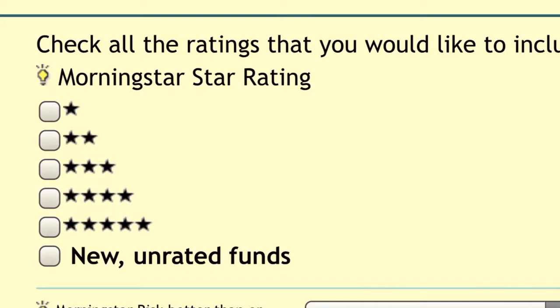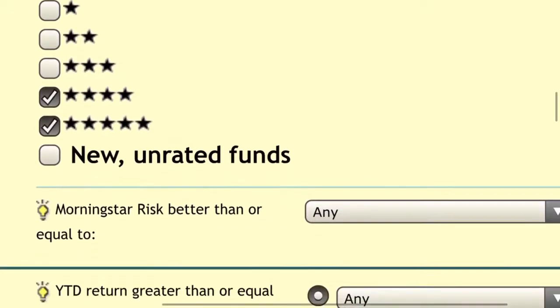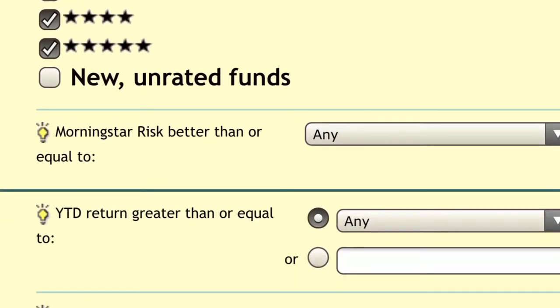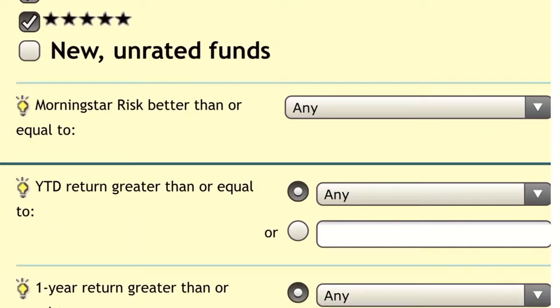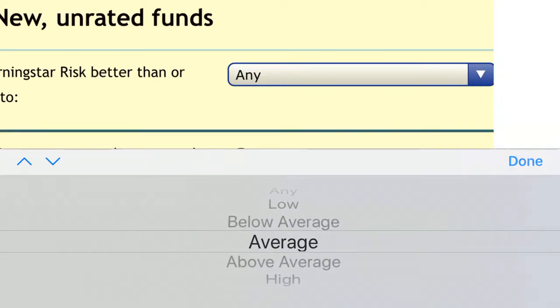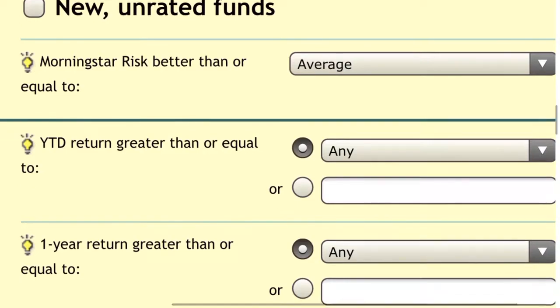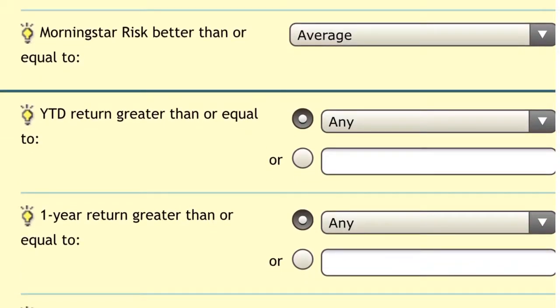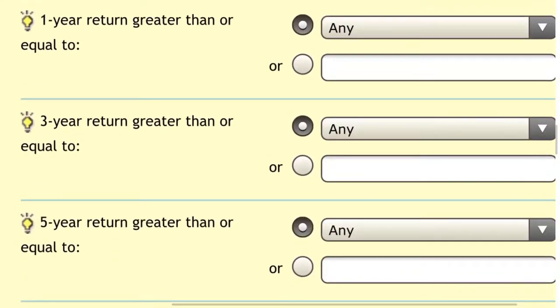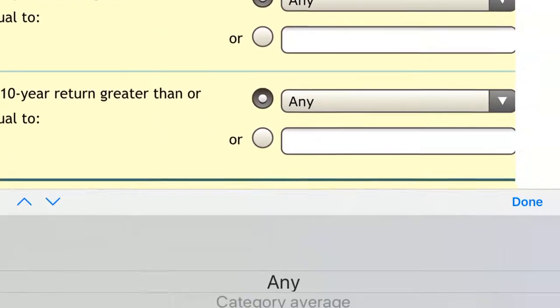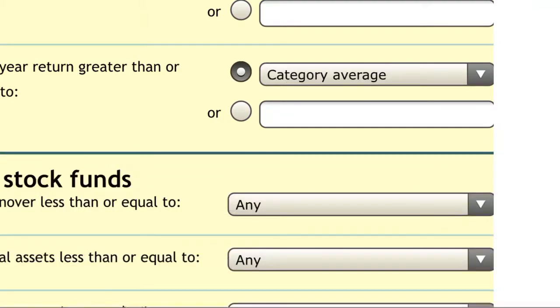And then I will take all the 4 and 5-star funds that are available. I do not want any new unrated funds because I'm looking for long-term performers. Morningstar risk: I will take average or better, and I don't put all my weight in that. Sometimes I see a fund I really like and I don't feel like it's very risky, so I'll go for it. As far as performance, I don't care about the year-to-date, 1-year, 3-year, or 5-year, but here's the 10-year. I'll say give me the category average or better.